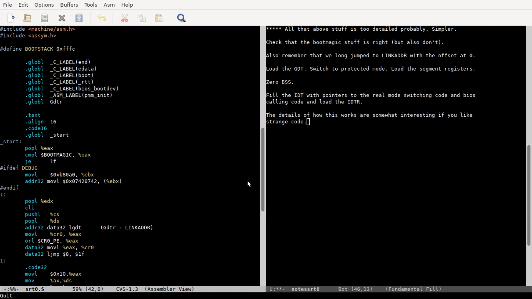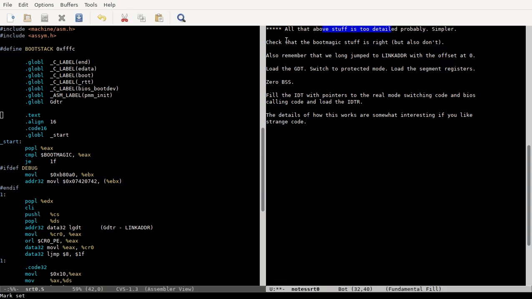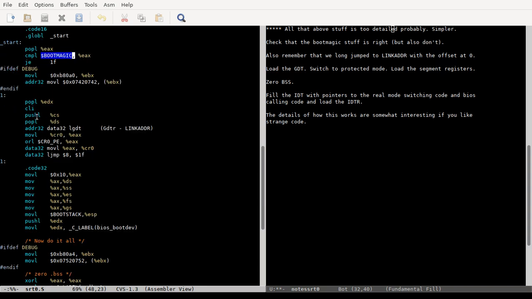So last time we talked about BIOS boot, and I said we were going to talk about srt0.S next time, so that's what we're doing. Okay, I started to write a summation. This is what's really going on. We checked the boot magic, stuff got passed correctly, and don't do anything at all if it didn't.